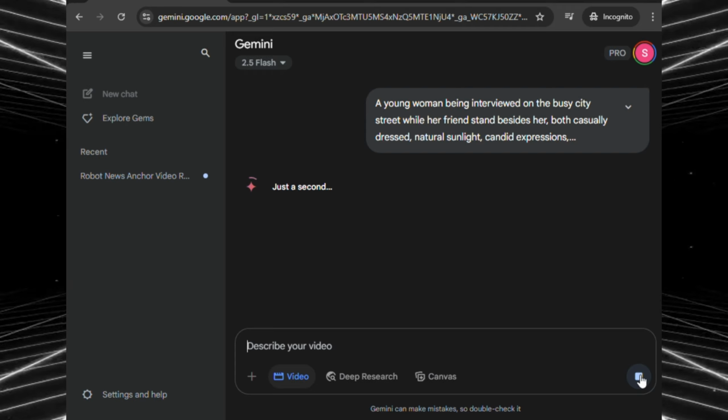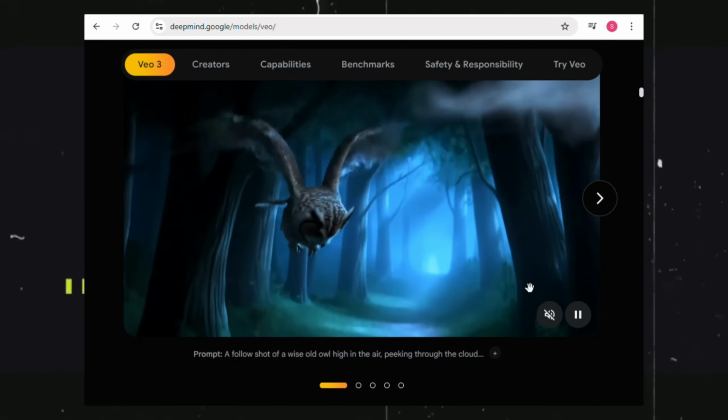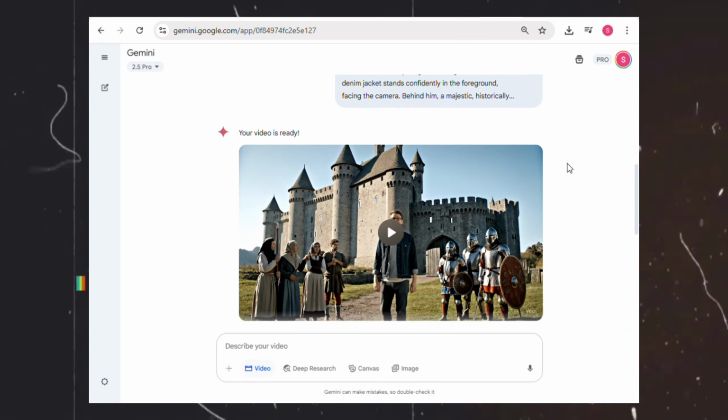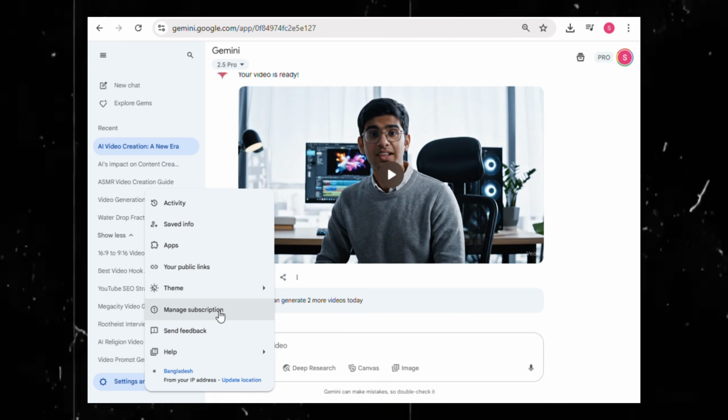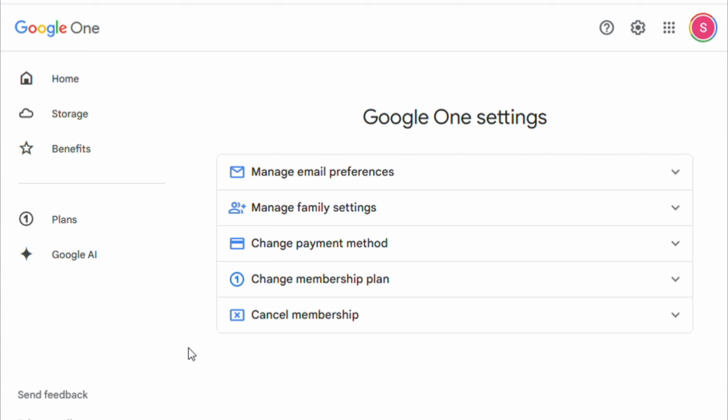Incredible, right? But just so you know, this tool has one limitation. You can only generate 3 videos per day. Now here's how you cancel your subscription so you never get charged. Click the settings icon, then look for Manage Subscription. Click it, and it'll open a page showing your active plan. There, you'll see the Cancel Membership option.